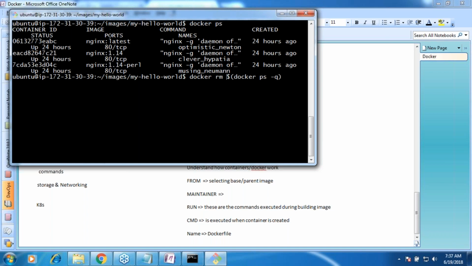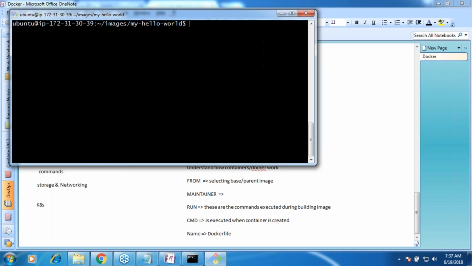Since I am executing on running containers, I'll be using just -q. If you want to remove all, in that statement you'll be using ps -a -q. I want to remove just the running containers, so that's why I have not used -a. There you can apply whatever logic you want. Right? Okay. Fine. Now let us go back to our Dockerfile.